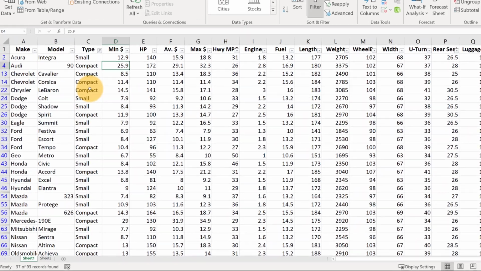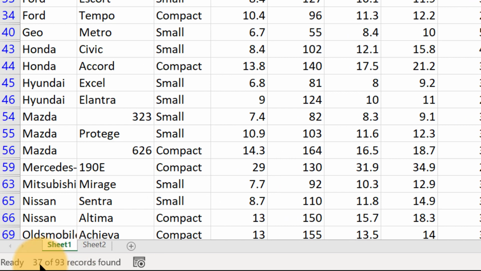Now, another really cool thing is if you go down to the very bottom, it automatically counts how many records you're looking at. And this says 37 of 93 records are either compact or small. So you don't have to count them up by hand.